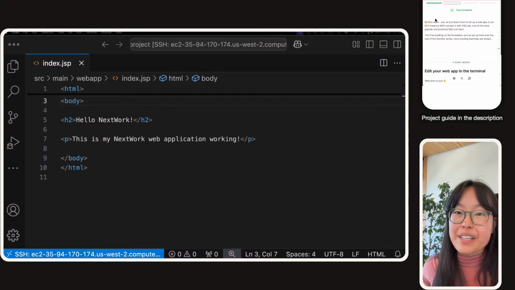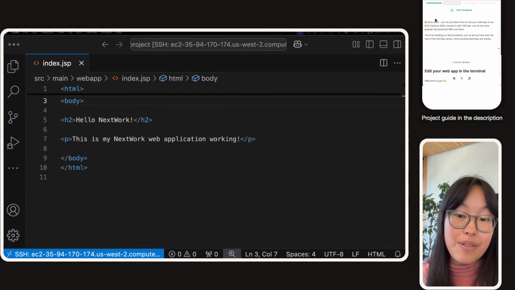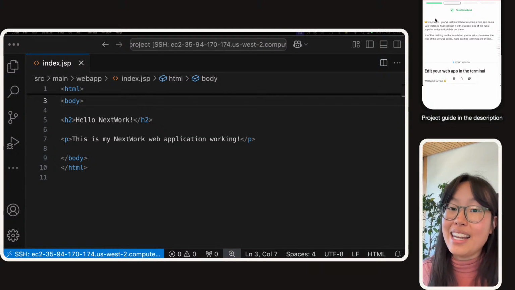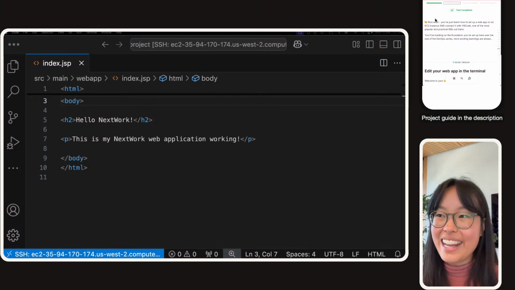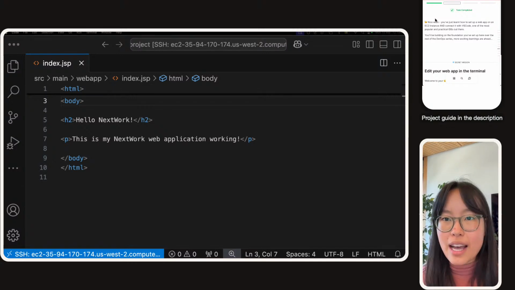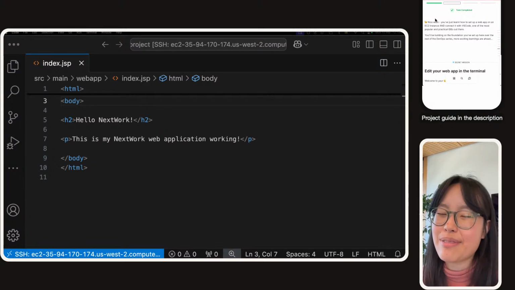If this is your very first AWS project, just know you've done something huge today. If this is your first time using VSCode, your first time doing an SSH connection, your first time editing an index.jsp file, I hope these milestones are something that you'll take away and continue applying in future projects. I know that applying things by yourself is so daunting sometimes. You know, it's like, oh, but where do I start? How do I know I'm doing this right?